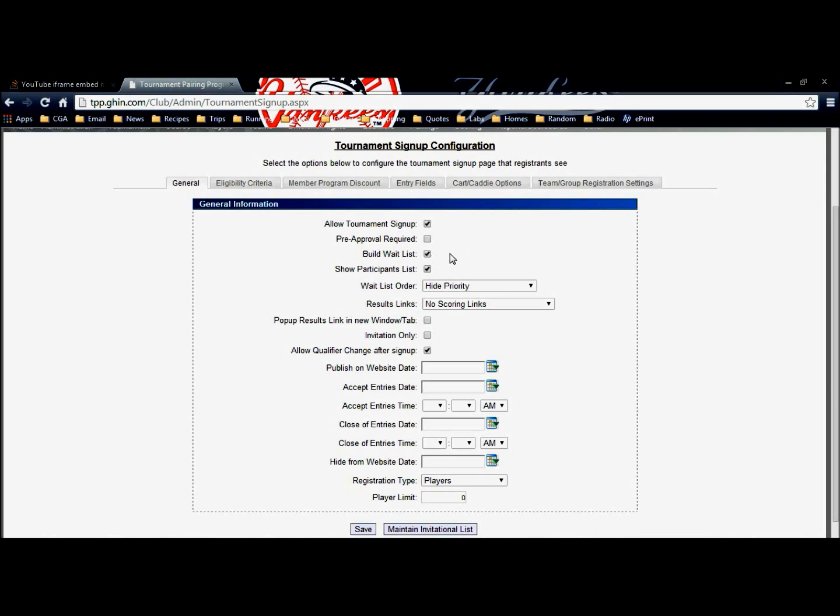Building a waitlist, when you check that box, would then allow you to build a waitlist if your registrations have exceeded the limit set. If you have an unlimited amount of entries to be accepted, leave this limit as 0 or put in an amount. If you unchecked this box and put in an amount, there would be no waitlist and the event would become full once it reached that amount.